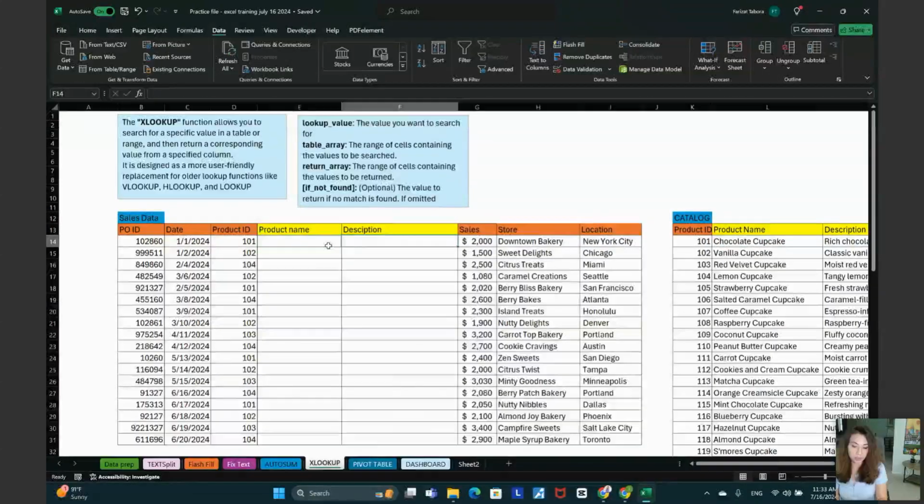So, I mean, obviously, we're not going to be doing it manually. So this is where the XLOOKUP function will help us. The XLOOKUP function allows you to search for a specific value in a table or range, and then return a corresponding value from a specified column.